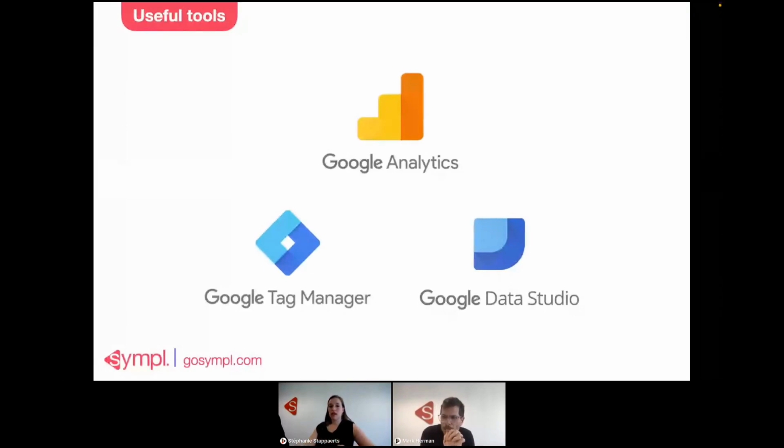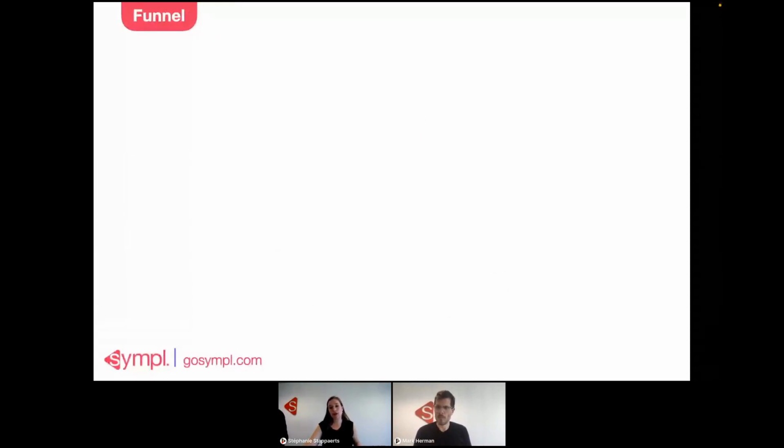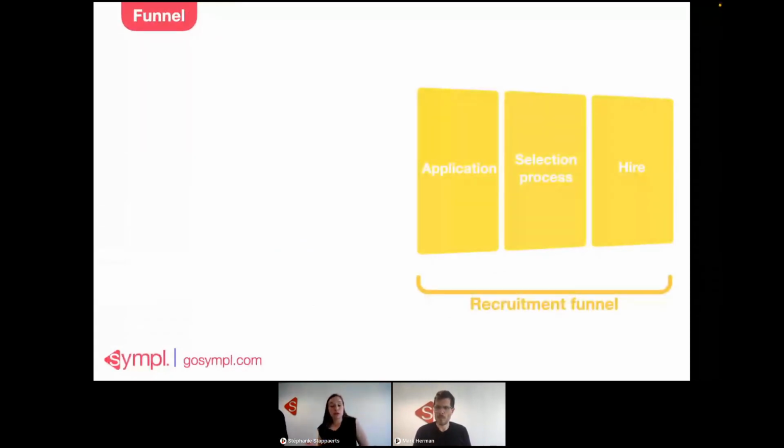Indeed. Next to these tools, I also want to explain to you the funnel. What is a funnel? Well, here you see the recruitment funnel, and those are all different steps that the person takes to actually come to a hire. So first of all, an application has taken place. Then you have the selection process, which is different in every company. You can have different job interviews, and then hopefully you come to a hire. So these are all the steps that an applicant takes.